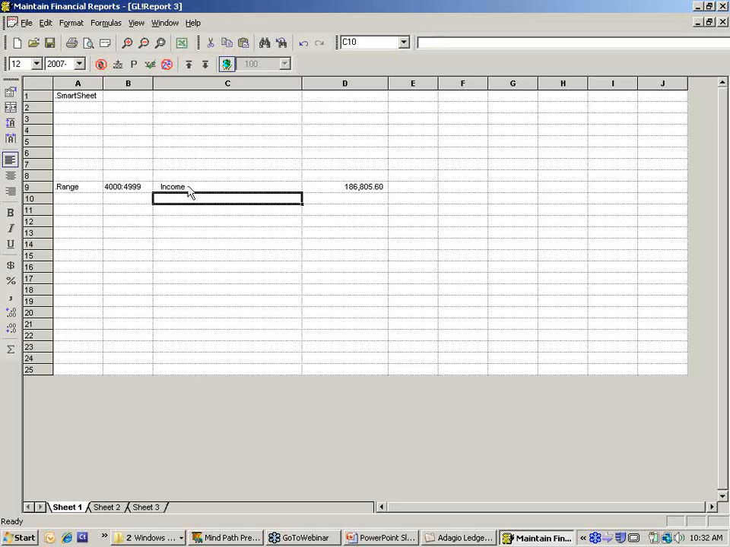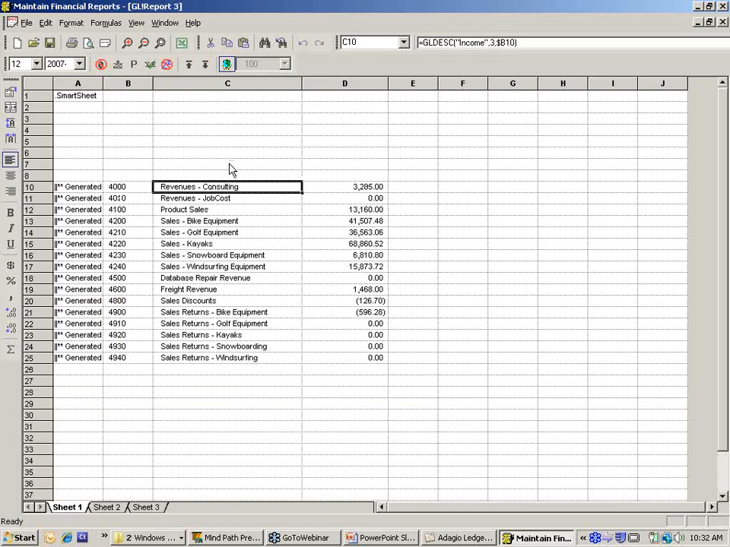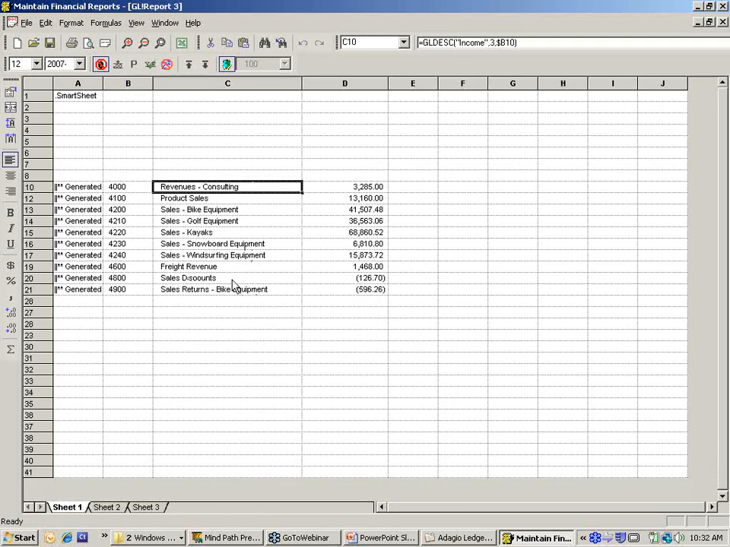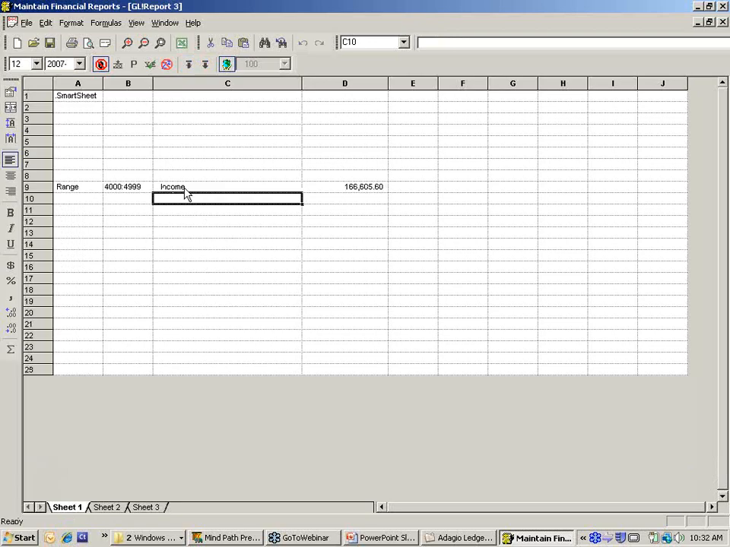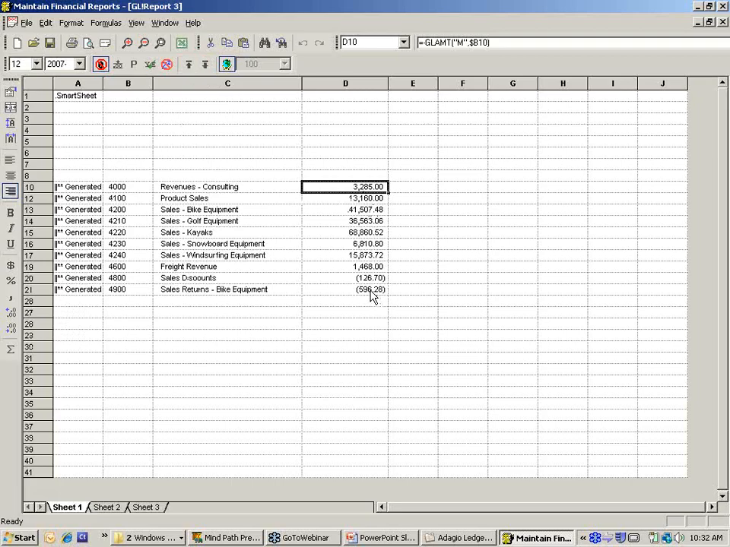Okay, so now if I'm collapsed it says income, and if I expand it I see the individual account descriptions. Now I can suppress the inactive accounts here, so when I refresh the sheet they all disappear. So here's my income statement, or income accounts, and I've got the beginnings of an income statement here.